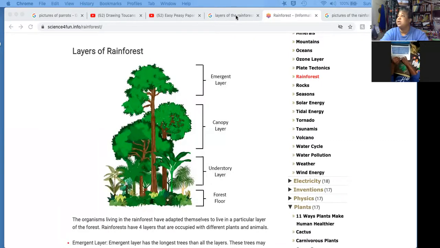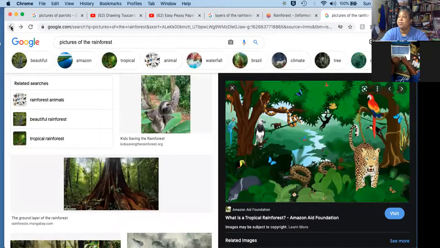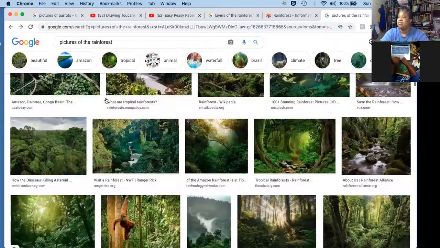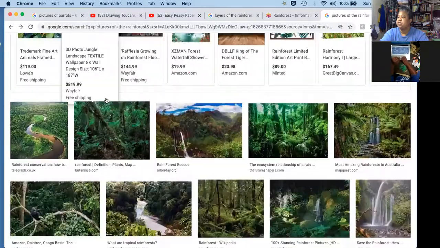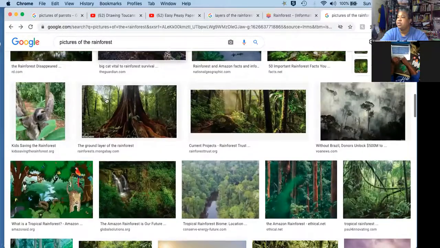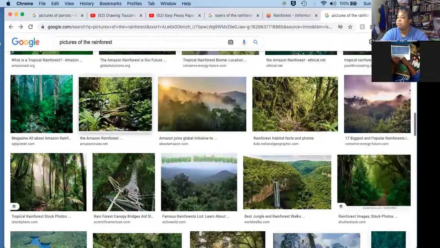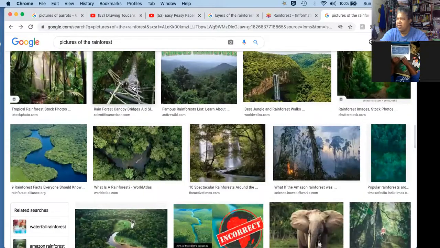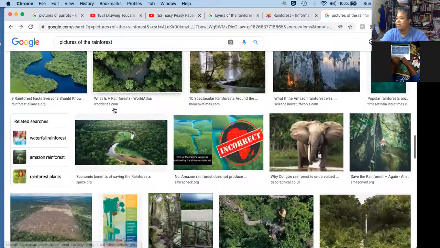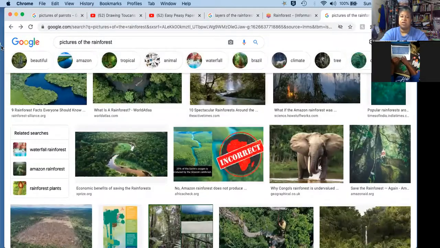And then I think I did do pictures of the rainforest. That's some of the animals. Let me go back a page. So different pictures of the rainforest showing all the trees, rivers, water, mist, some animals, some things people made in the forest. So now I'm going to stop sharing my screen.